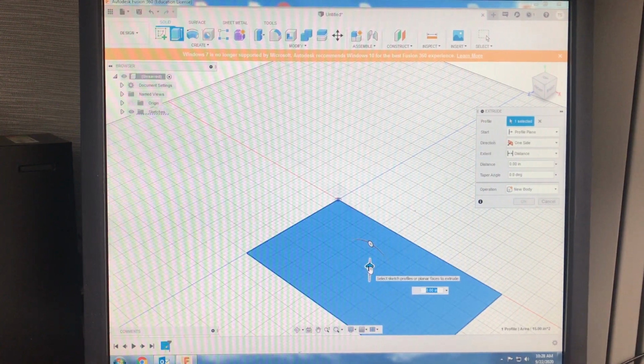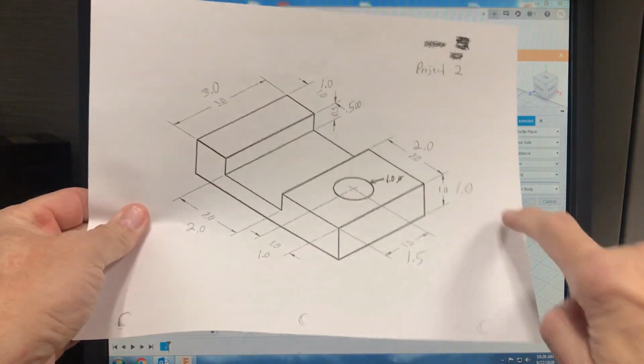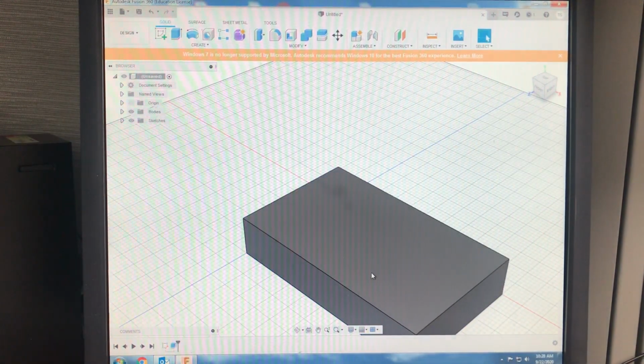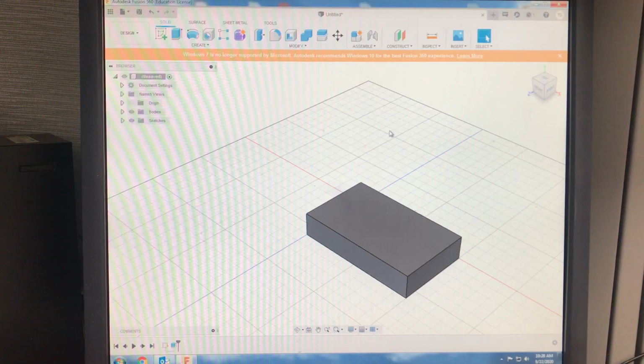So now it's showing you an arrow. You can shift this arrow up or down. I generally like to draw up. It's personal preference. And this part is 1 inch. 1.0. Voila, we have a block of steel. For all purposes, call it steel.